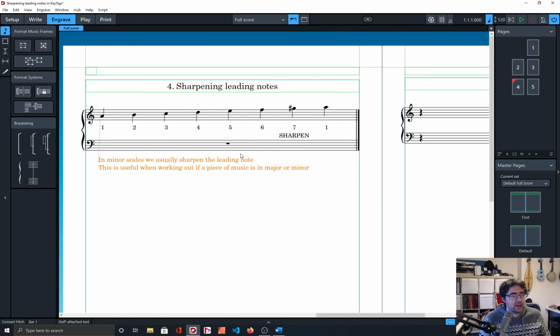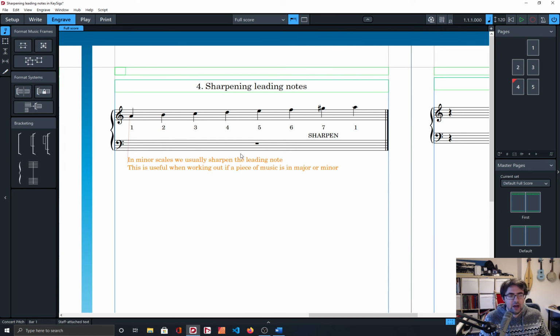So yeah, we're now going to talk about how we work out pieces of music from the notes that are given to us, and I'm going to split that into a slightly separate video, as this is useful for us to be aware of.